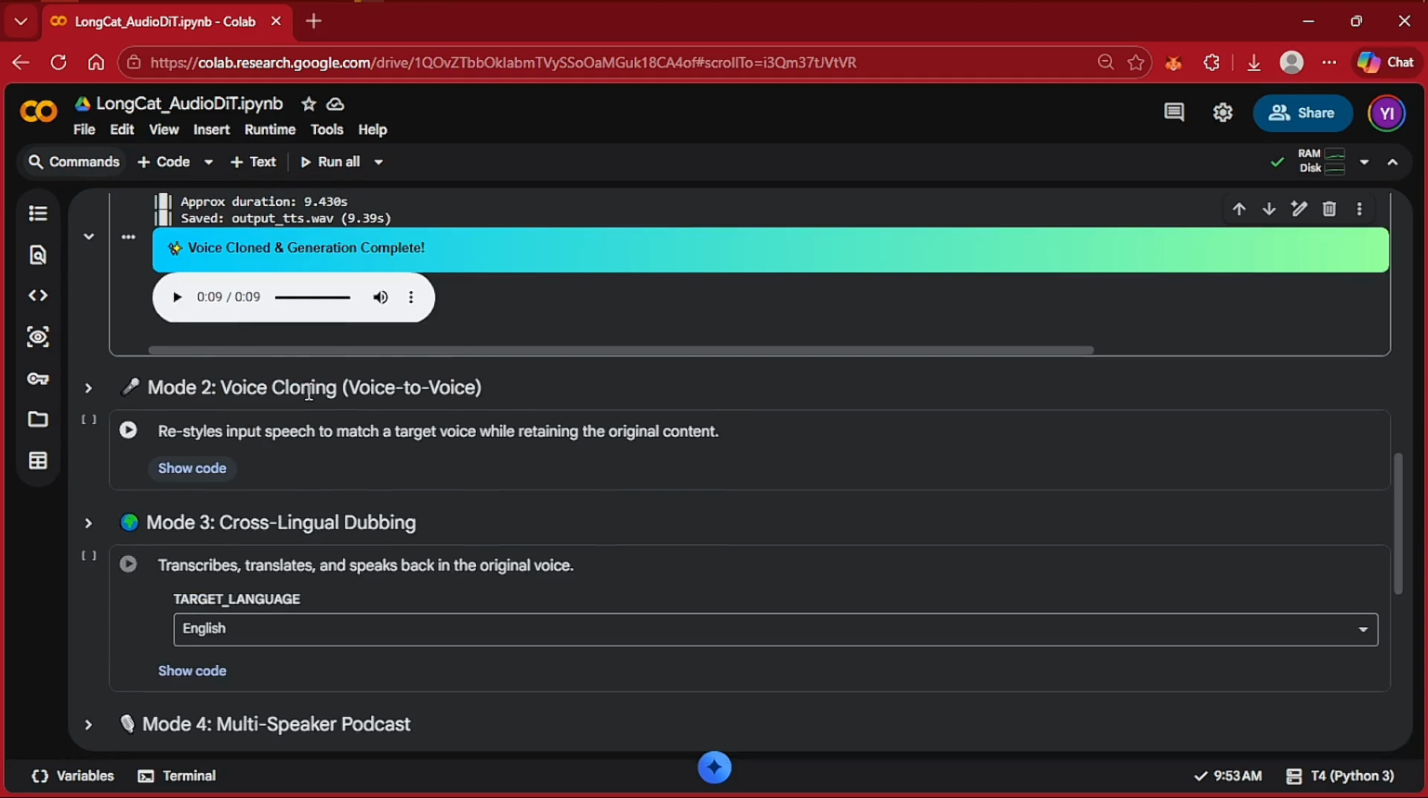This is distinctly different from text-to-speech. Instead of typing text, you provide a source audio file that dictates the words, the emotional delivery, and the timing, and you provide a target audio file that dictates the vocal tone. Essentially, you are acting as the voice actor, and the AI is reskinning your voice to sound like someone else while keeping your exact performance.